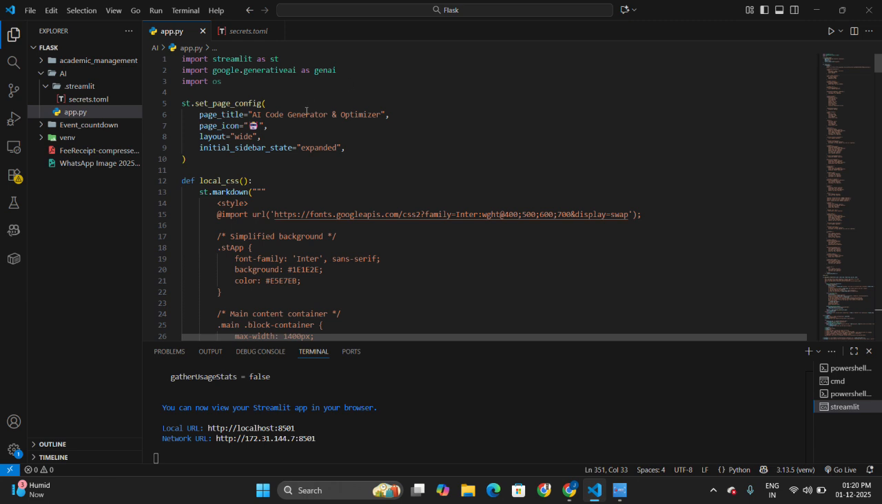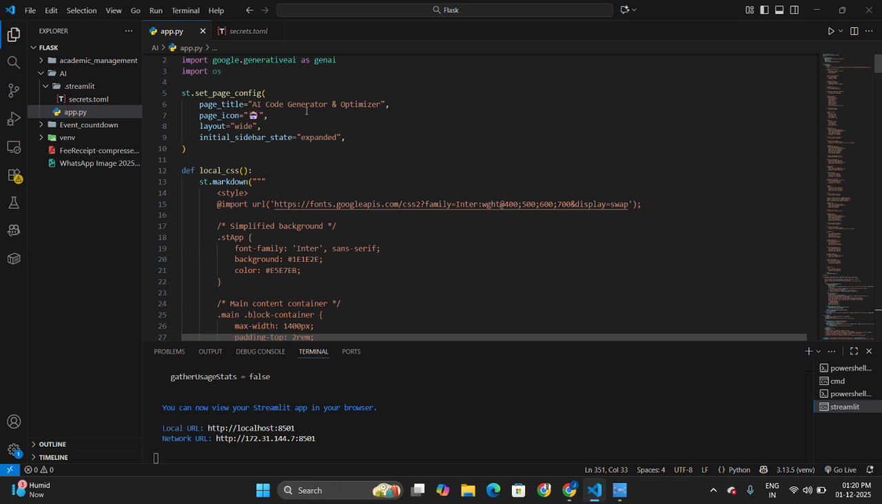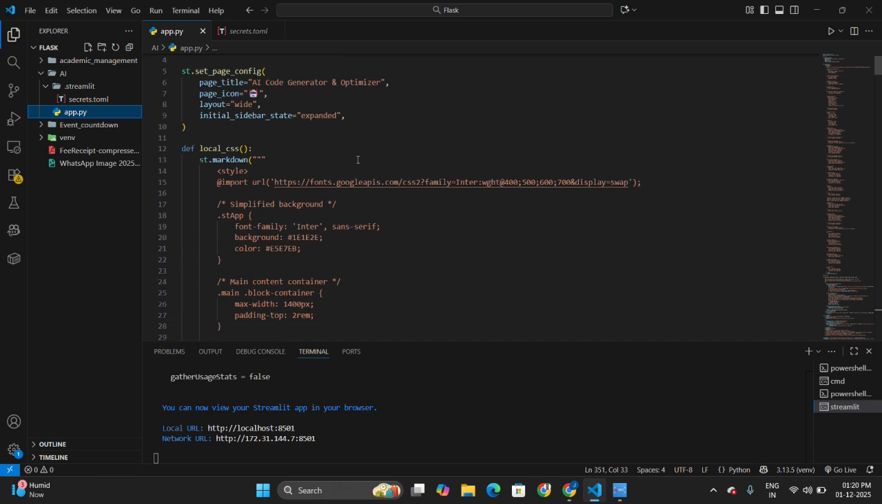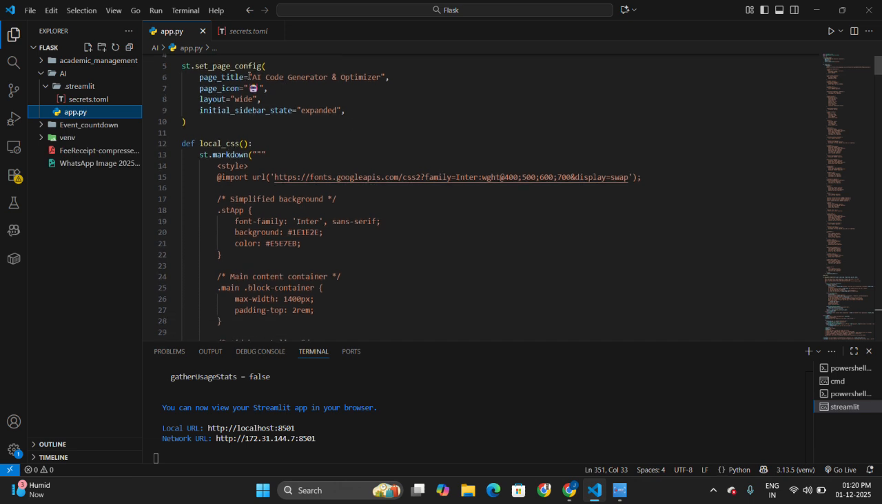So for that we are using Streamlit, and Google Generative AI is the package used for importing the AI in the project. We are using the Google API key here, and this is our API key, and we are calling it here. And then the set page config. We are setting the page title, the page icon, and then the initial sidebar status, whether it should be expanded or closed.